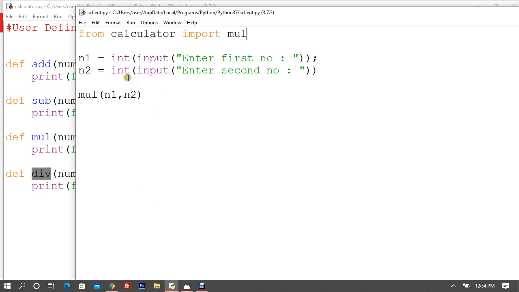And now what do you want? I said from calculator. Calculator is already saved. So I said from calculator import only multiply. So now I'll not be able to call anything else, or I will say import multiply, import sum, import sub. So it's going to be too hectic for me. That's why I say import directly if I have to use all of them.